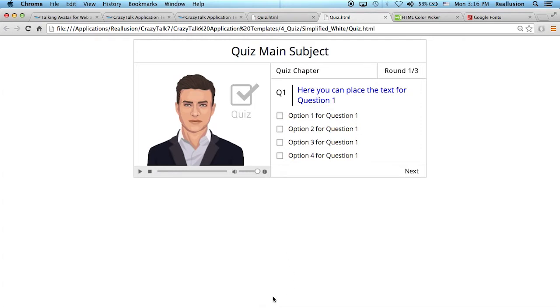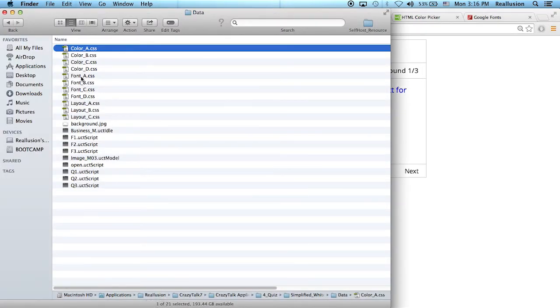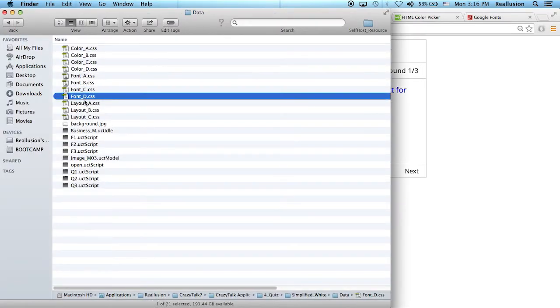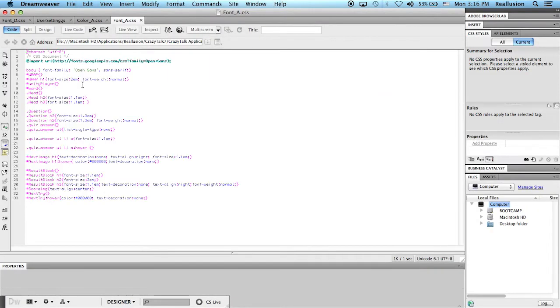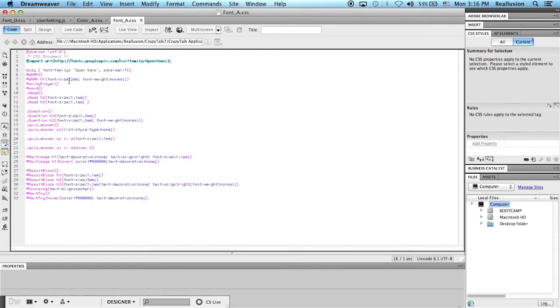The same way that I changed the color, I can also change the CSS file for the font. And this is again found inside my data folder. If I click on the first one, font one, we'll see something very interesting.